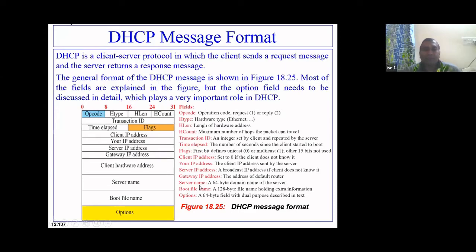Now the server name. Generally, the server name is the 64-byte domain name of the server. It will be like www.cambridge.edu.in kind of thing. That is what I mean by domain name. Now the boot file name. It is nothing but a 128-byte file holding extra information. And you have options, which is again a 64-byte field with a dual purpose.